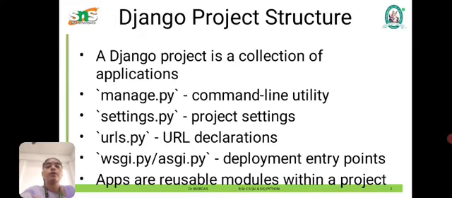And Django project structure. A Django project is a collection of applications. We already discussed Tkinter. Tkinter also supports different kinds of projects, such as machine learning, web applications and desktop applications. These are all possible when creating your project. Now Django is also a collection of different kinds of applications. The first one is manage.py.